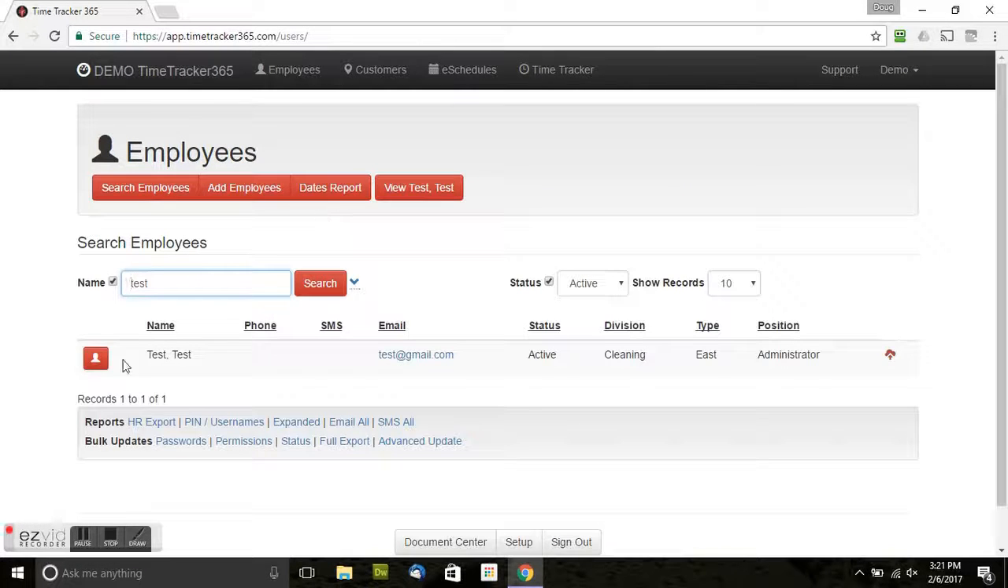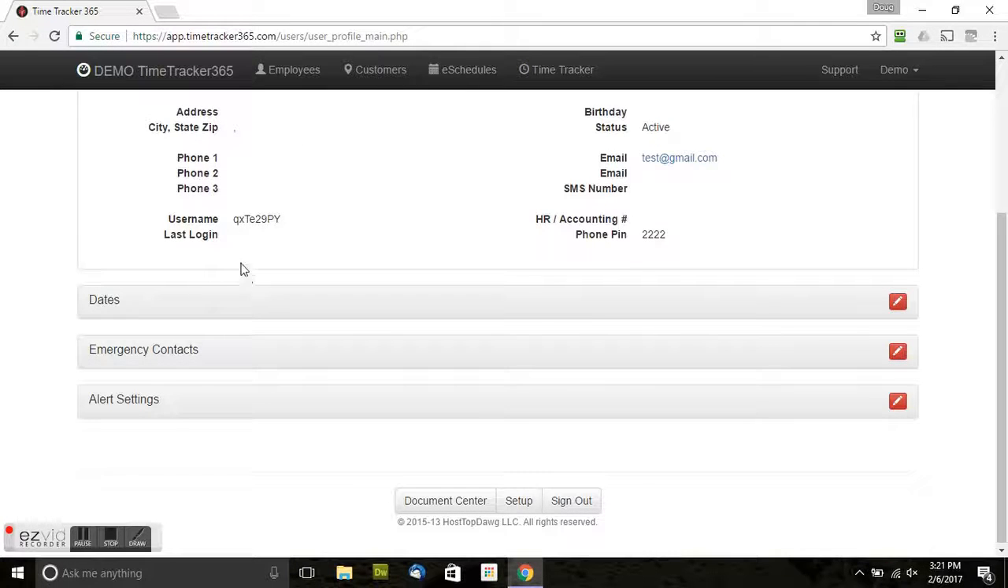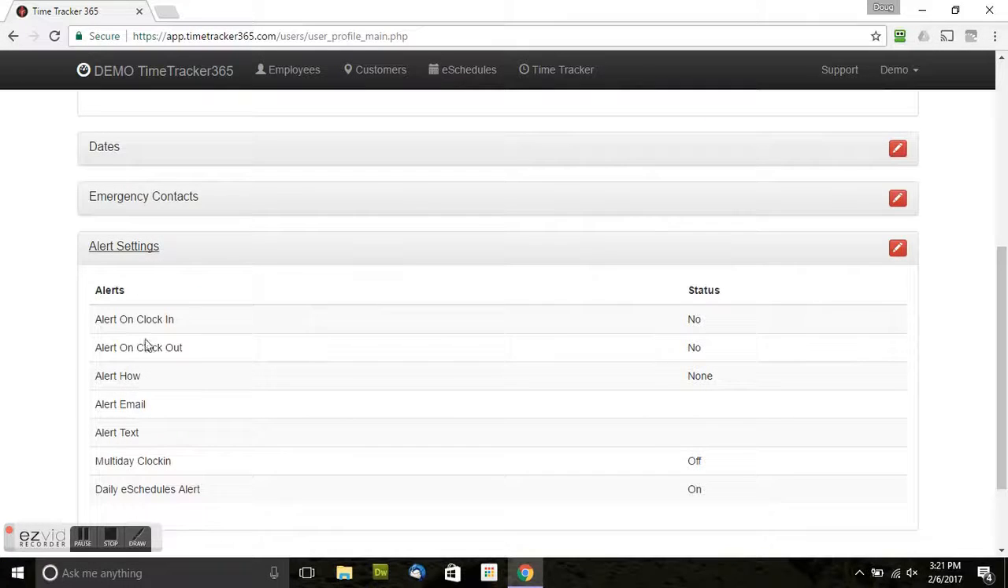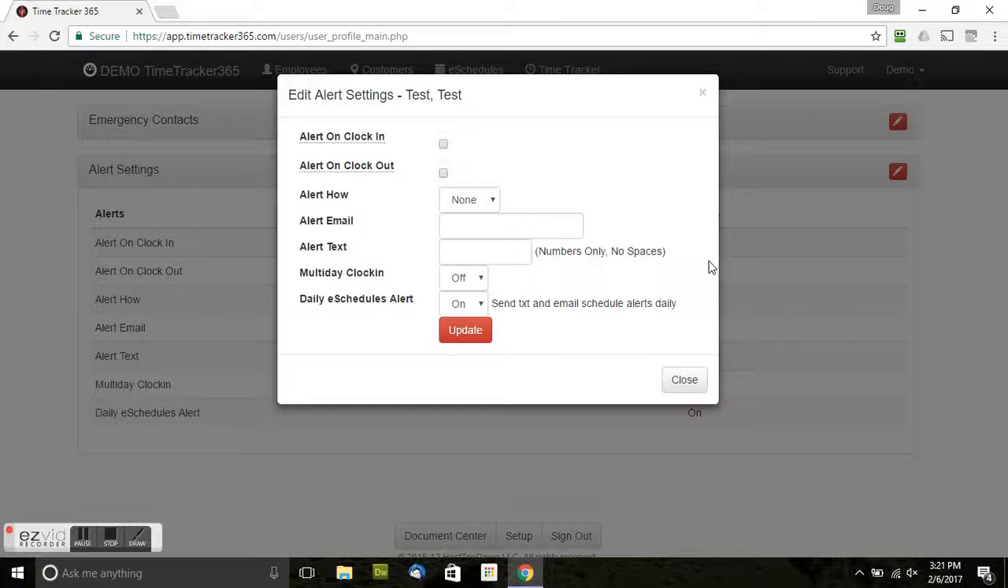Other basic information that I want to go over in this video is the alert settings. These settings are for this particular employee, and there are some different alert features that you can turn on and off that can be kind of important. So I'll go over them. To view them, you just click on alert settings and they're here. To edit them, I click here.